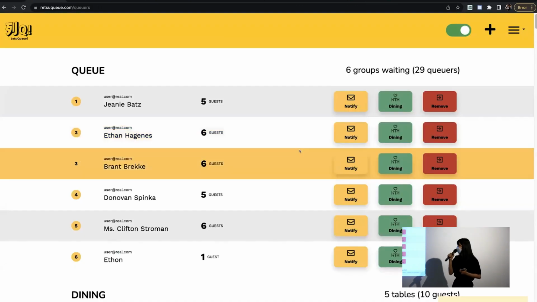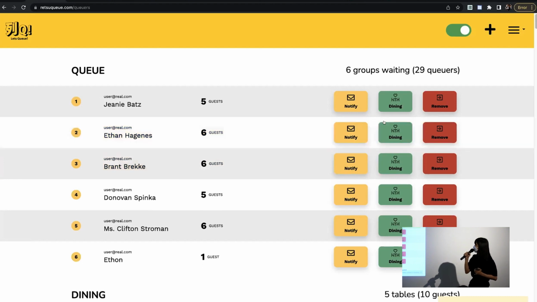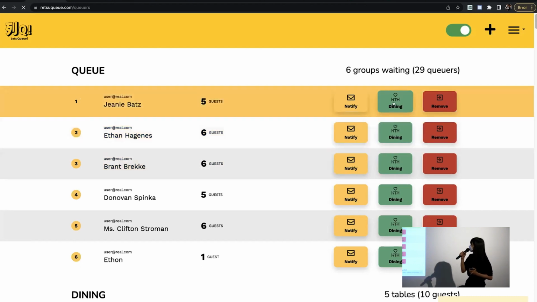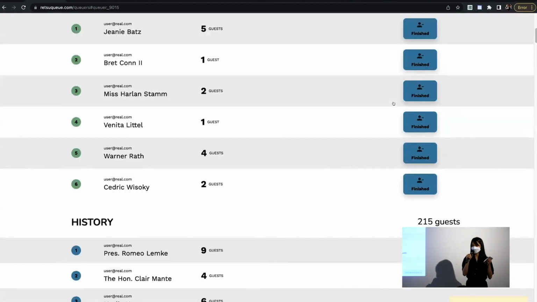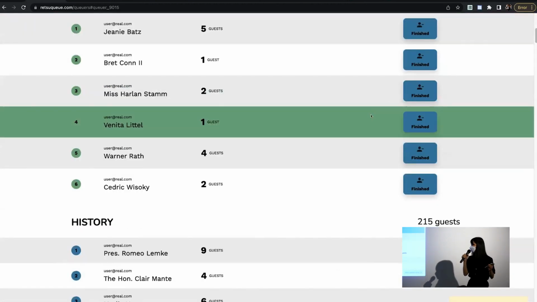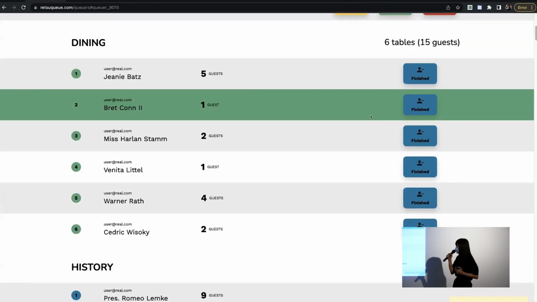Great. And right now I can see that we can actually check in the next queuers in line. So let's check them in. Great. It's super easy. I just click and click and click and I can manage my queue. I really like it. And right now, let me have a look at my diners again.